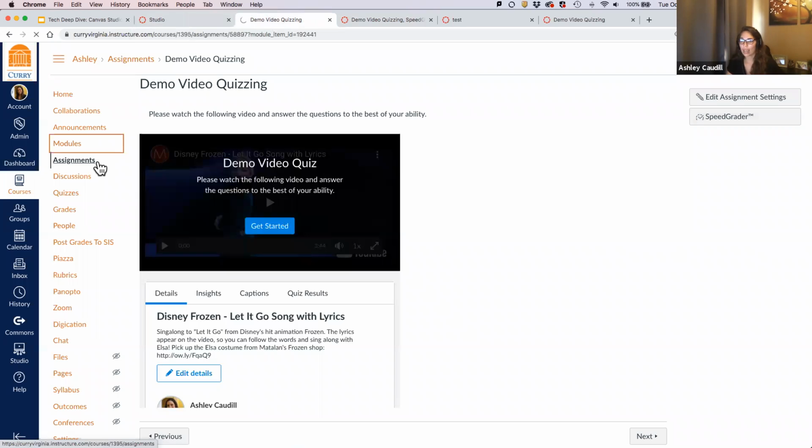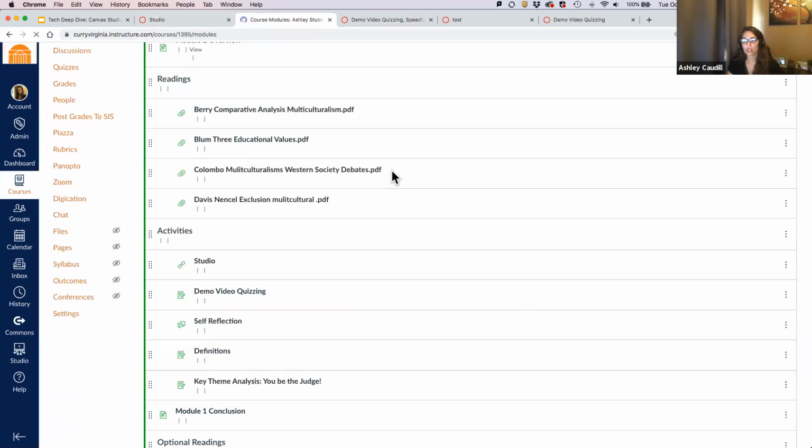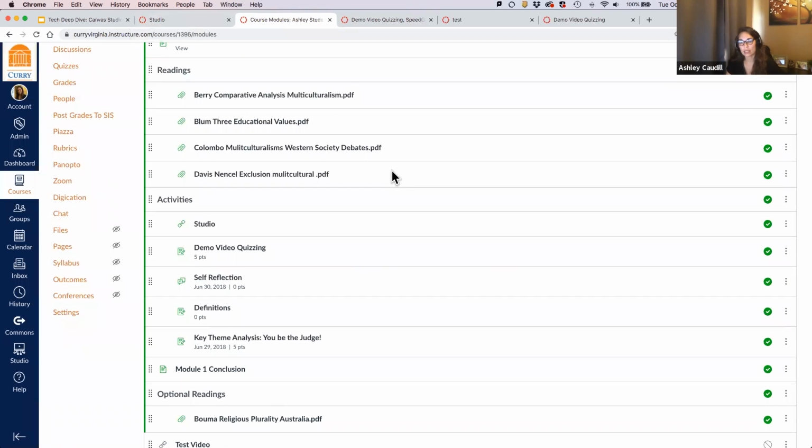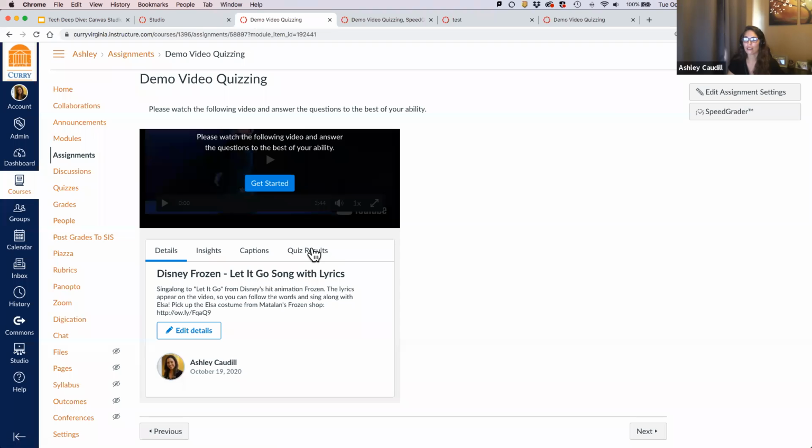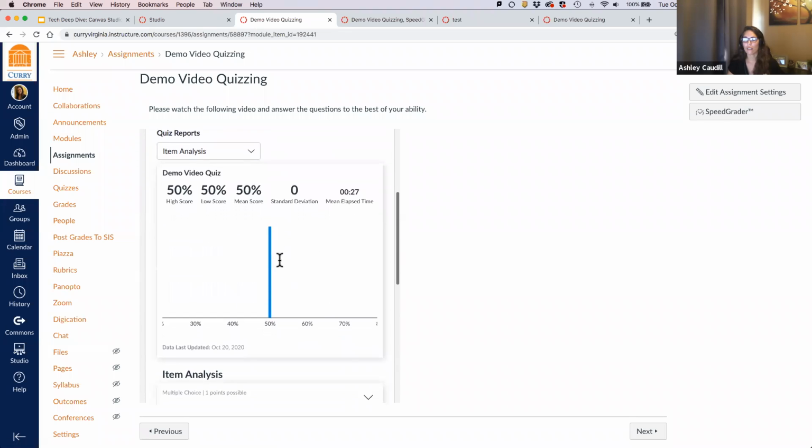So again, if you wanted it to import into gradebook, you're going to have to create an assignment and go through external tool. But if it's more of a comprehension check, where you just want to check in on your students to see where they are in a particular concept, then you're going to want to just go through an external link. And really quickly, again, to be able to see those results, you're going to click on that video and then be able to look at those quiz results.